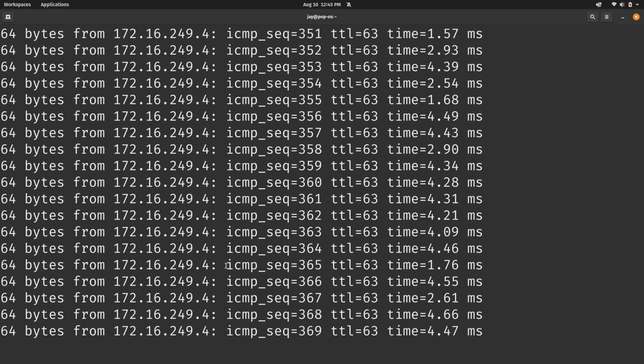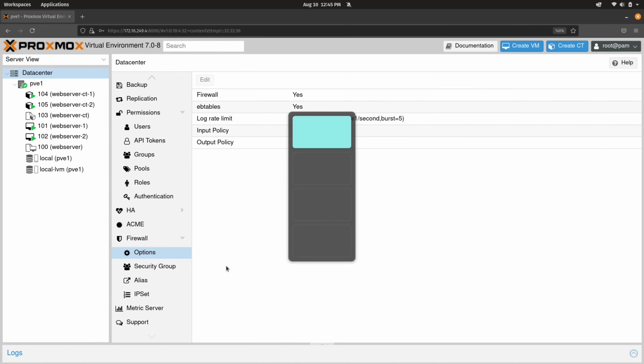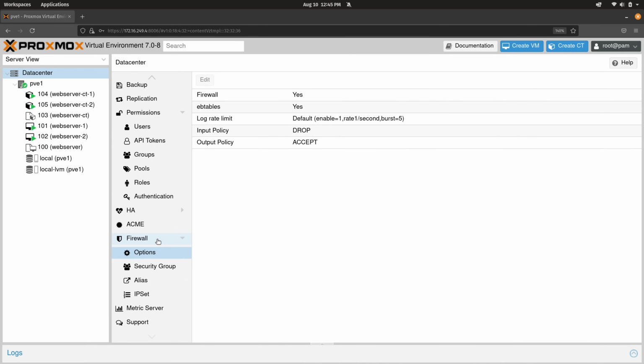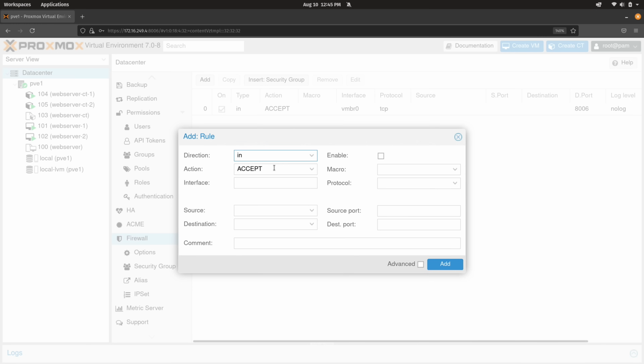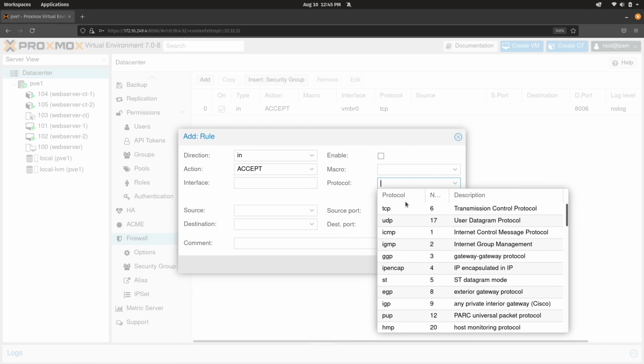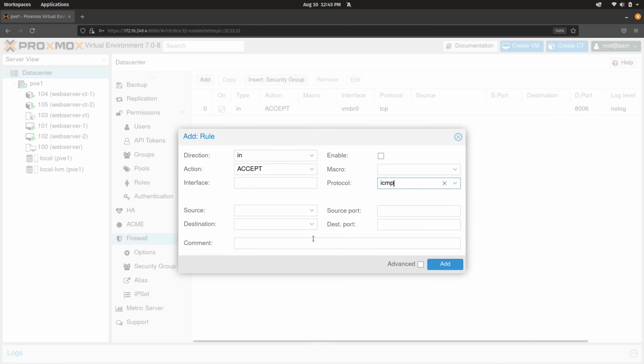That's actually okay because I do have access to the web console, and I knew this would happen. Because the thing is, when I clicked on Firewall right here for the data center, I created this rule right here, which is allowing me, or pretty much everyone, access to port 8006, which is, of course, the web console. But that does not imply access to ping or ICMP traffic. So what I could do is add yet another rule. I'll set it to accept, and for the protocol, I'll set it to ICMP.